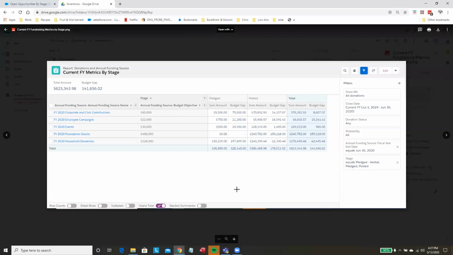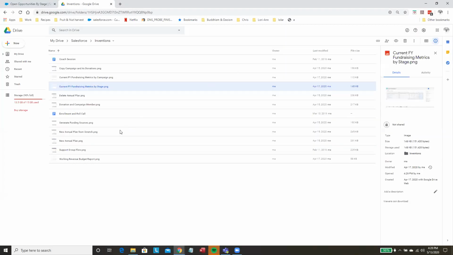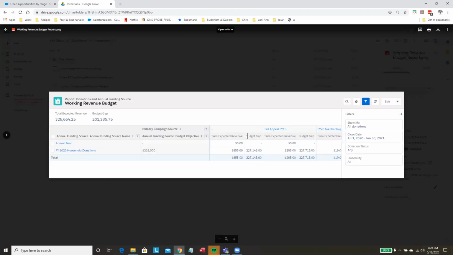So this is yet another kind of report that I've actually invented that I think is really strong for any kind of development director or even executive director. And also, in that same process, I had built this, similar to the campaigns, metrics for a campaign. This is a working revenue budget for planning purposes only. So this isn't live. This is all the stuff that is expected, and this helps us to plan our annual campaign.